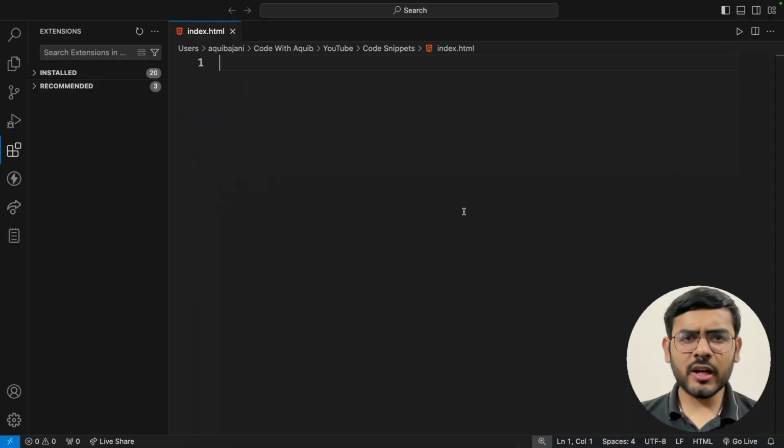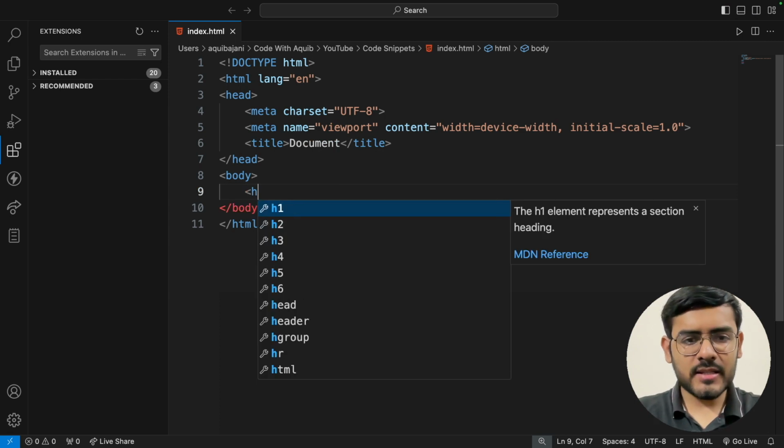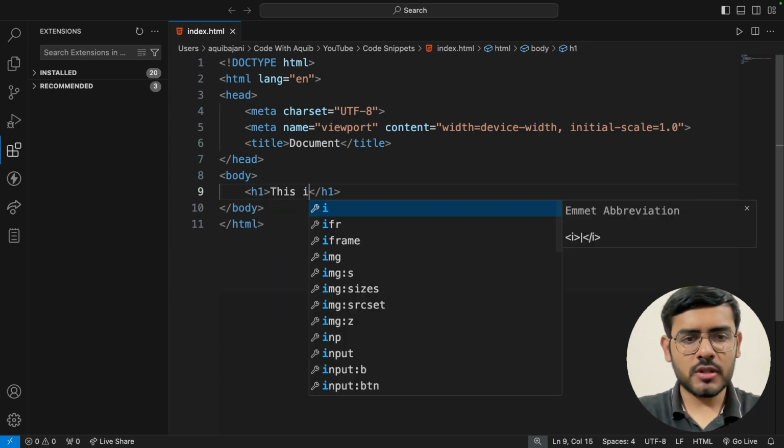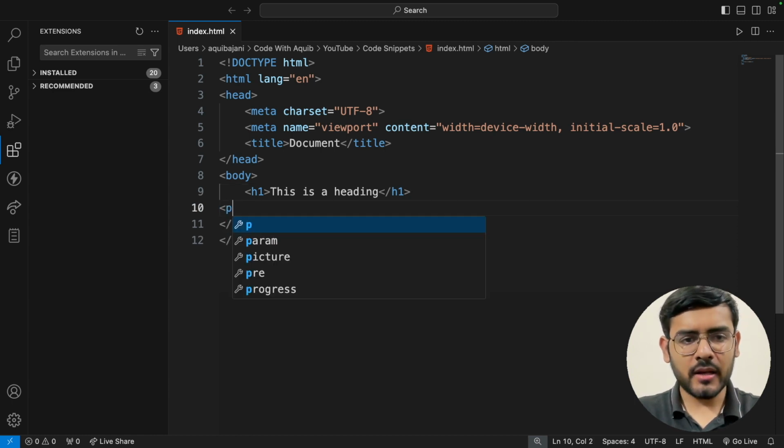All right, so let us take a quick look at how our code works without Prettier, and then we'll install it and see the difference. So I just put the boilerplate in, and then let us say that we just start writing some code. So I just write, this is a heading, and let me just write another paragraph. Let's say this is a paragraph.